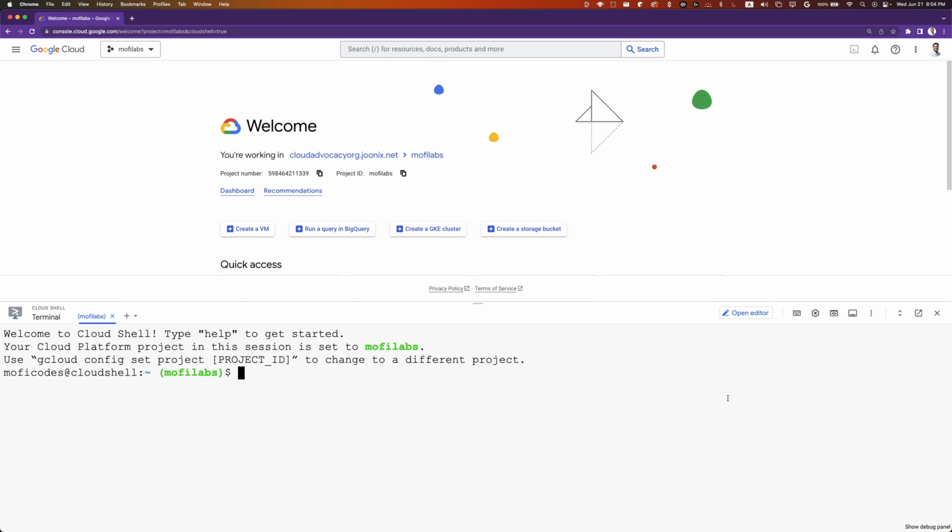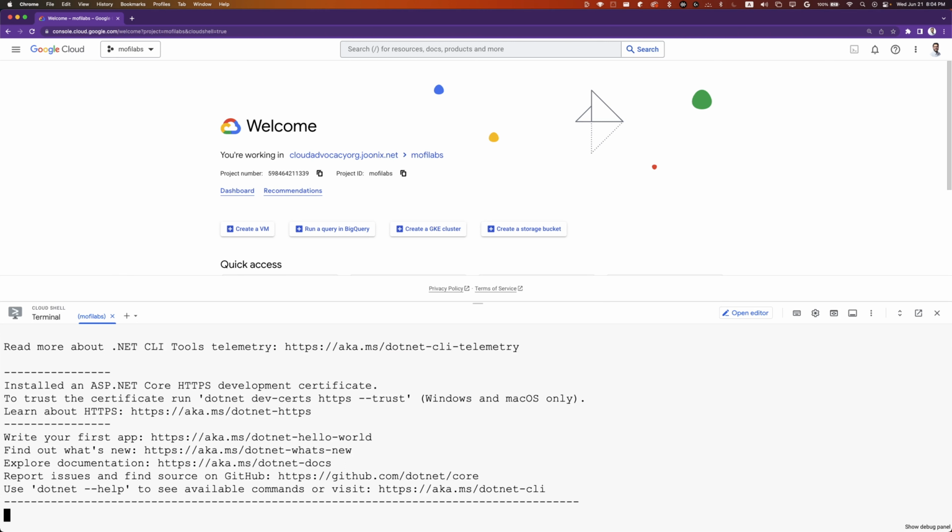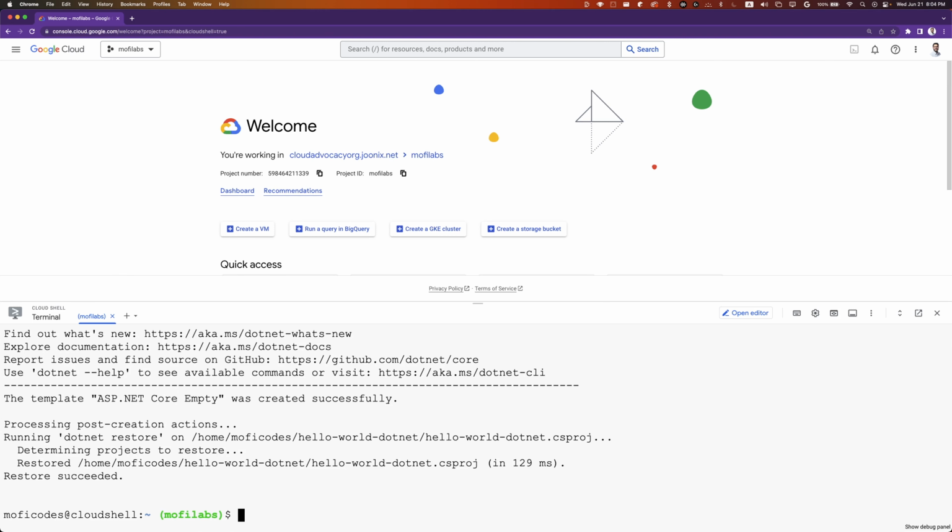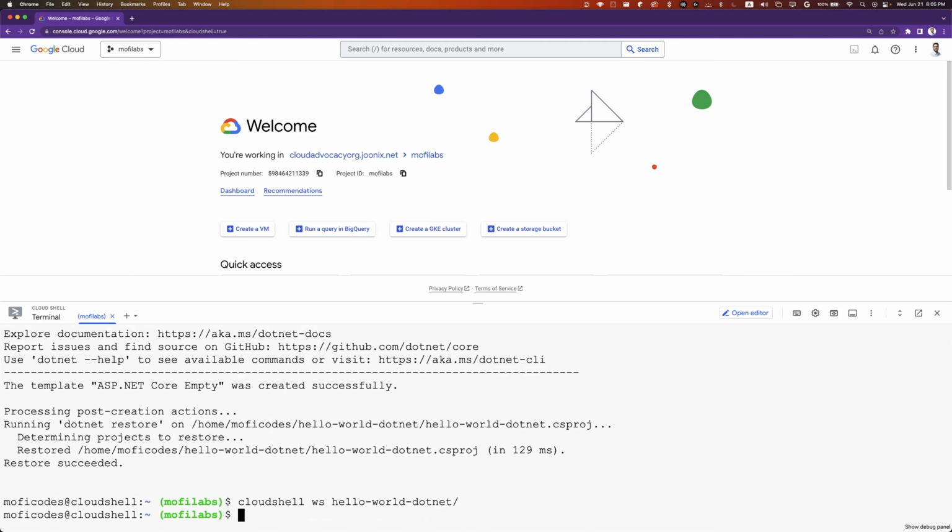We create a new .NET project with dotnet new web -o, name of the project. We're going to call it HelloWorld.NET. Once that is created, we want to open this new folder in Cloud Shell Editor. We can do that by running cloudshell ws, for workspace, name of the project, HelloWorld.NET.